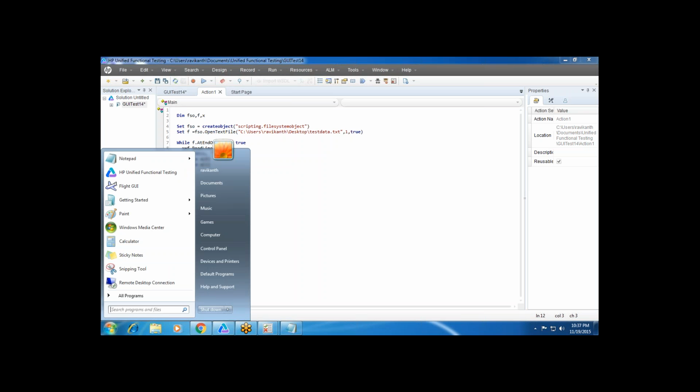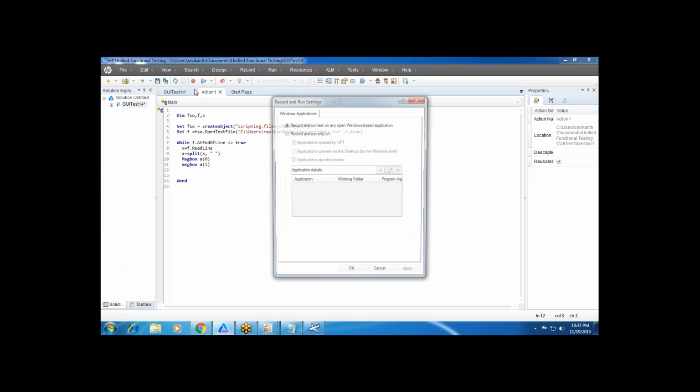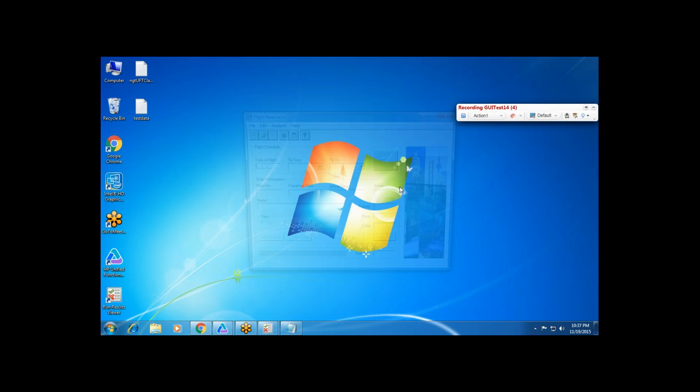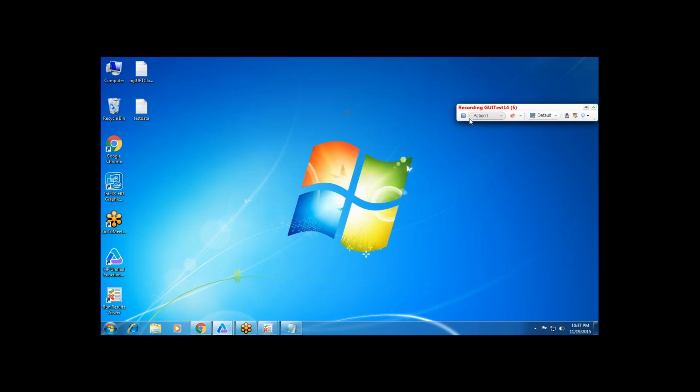Here I'm recording to generate the basic script. Click record. Activate. Enter agent name. Enter password Mercury. OK. Click. Close. Stop recording.